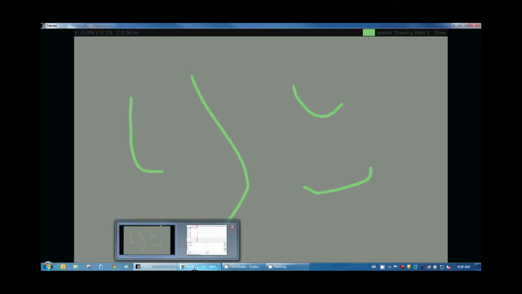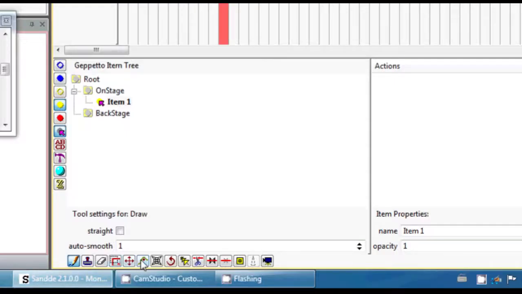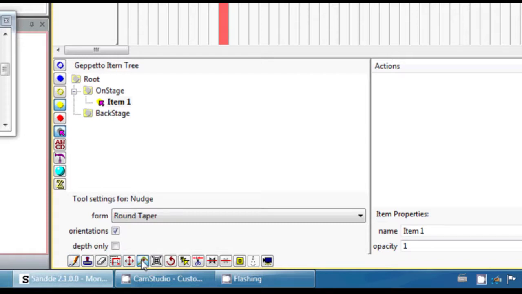Let's get a feel for how the nudge tool affects these lines. So you can hit the number pad 2, or I'm going to select the nudge tool here. So it will impact whichever line it's closest to. And you can also select different points on the line, and it affects it differently.